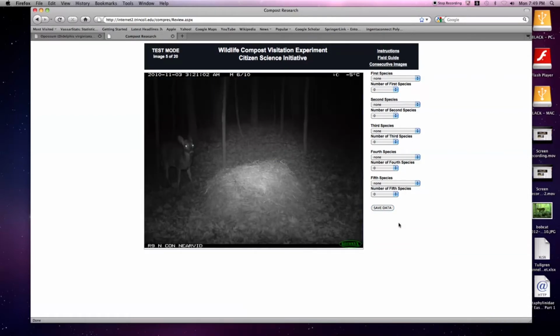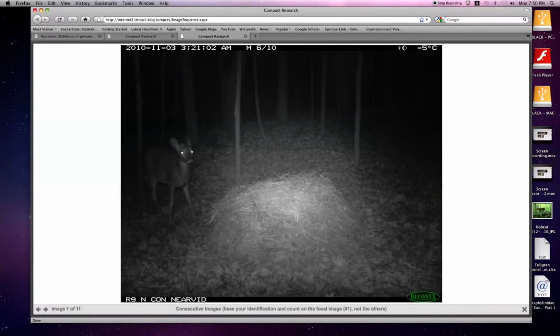If there is an image where there appears to be an animal, but its view is obstructed for whatever reason, you can go to the upper right-hand corner of your screen and click on Consecutive Images. What this is going to do is load a series of images that were taken by our near video cameras. In this series of images, an animal may become clearer, or it may come into full view. If that is the case, you can then go back to the other screen and select what the animal actually is.